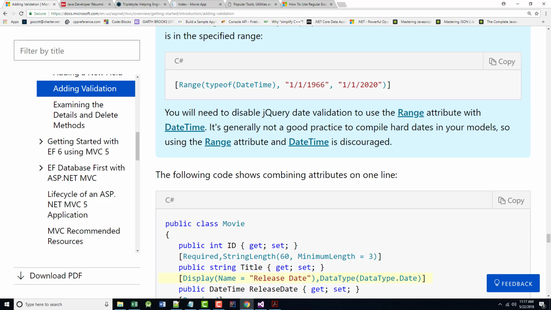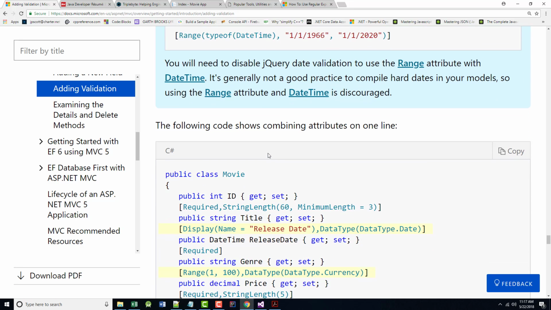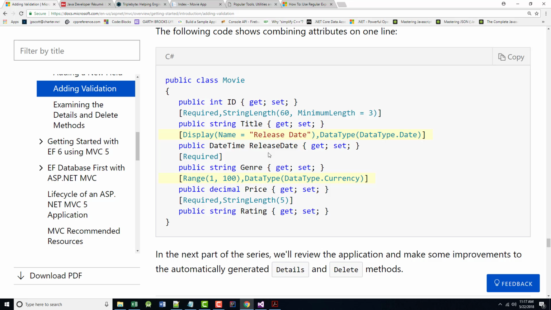It says you will need, in this case, since this will always give you an error, to disable jQuery date validation to use the range attribute. It's generally not a good practice to compile hard dates in models, so using the range attribute and date time is discouraged. All right.